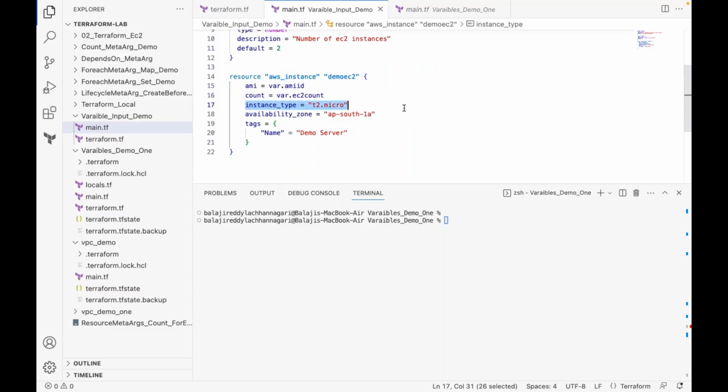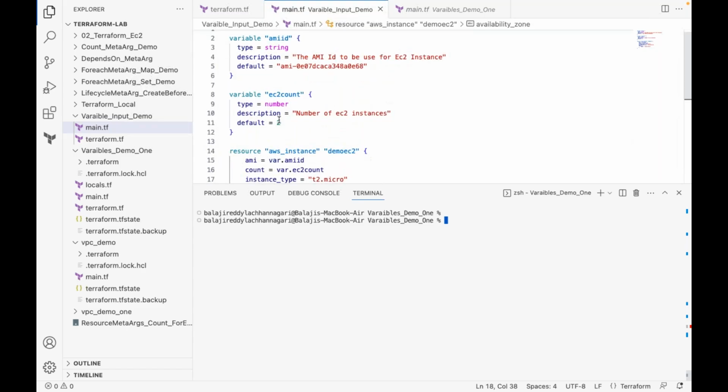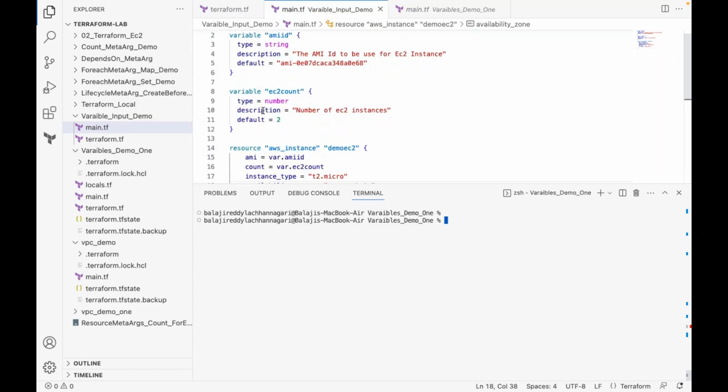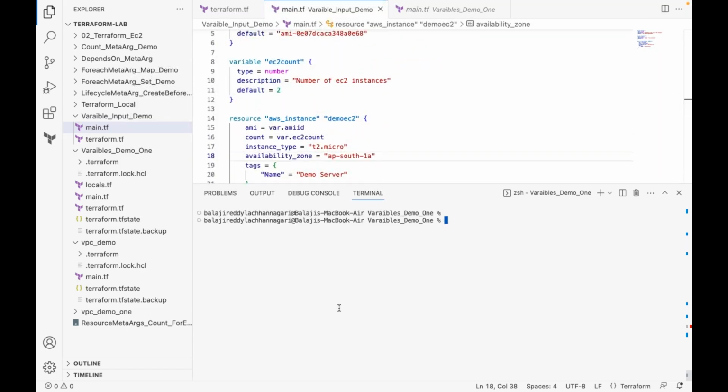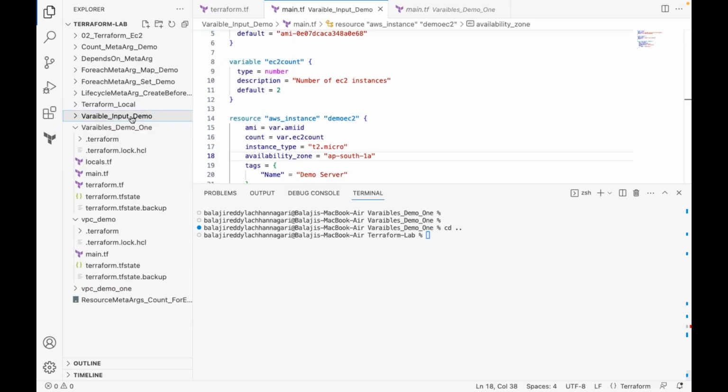And this instance type you can also refer to as a variable. For now, let's understand: I am not passing it at runtime, but even though I am not passing it, let me use this. Let me go to this folder wherever I have this Terraform code.